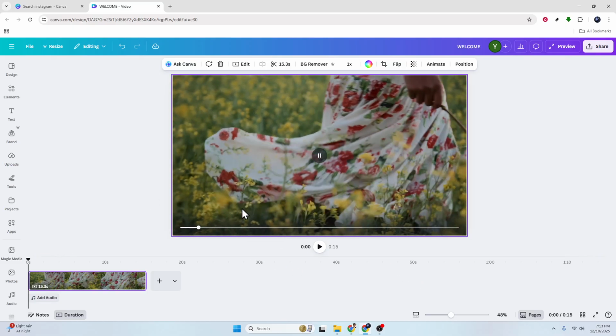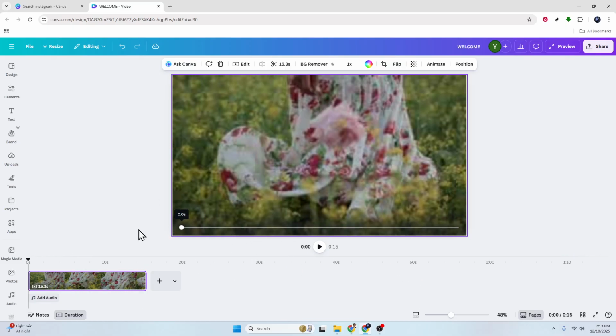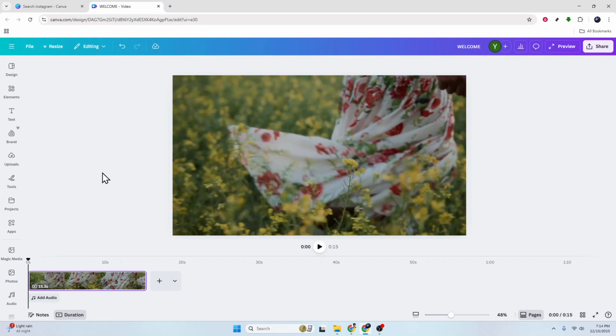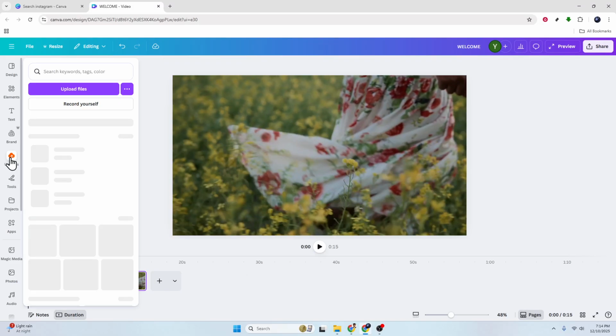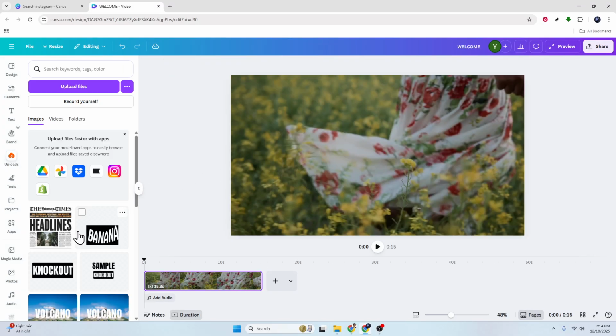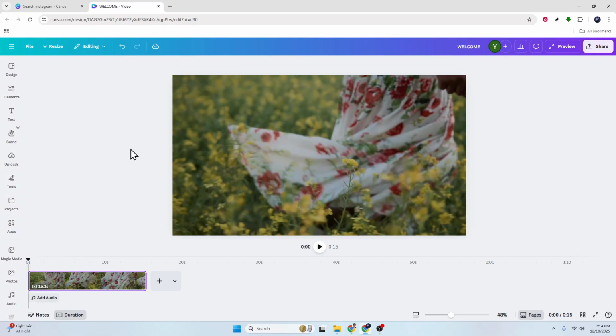If you already have a video clip you want to use as the background, click on Uploads, bring in your video, then drag it onto the canvas so it fills the screen. If you prefer an image, you can upload your own image or use a stock image from Canva by searching in the Photos tab. Resize it so it covers the full canvas. This will be the background behind your text reveal effect.